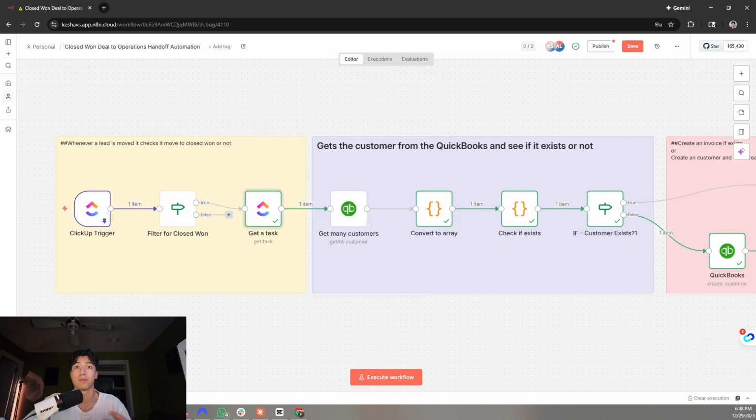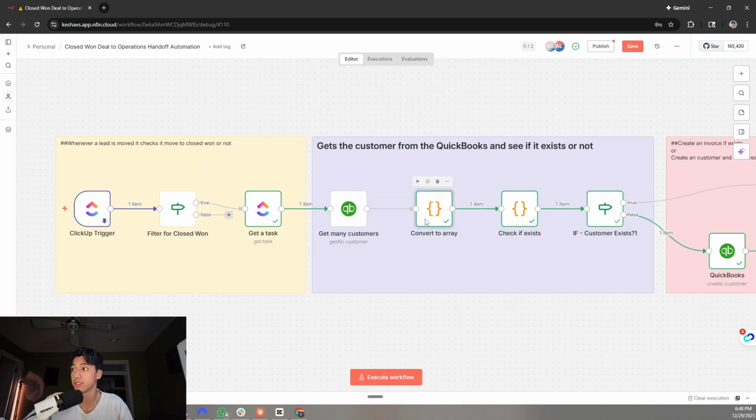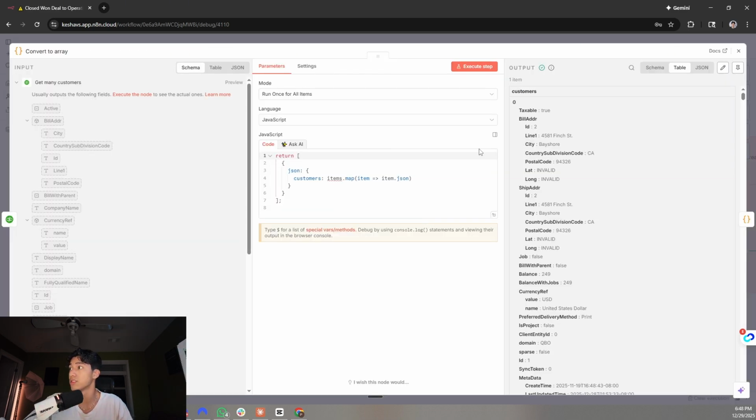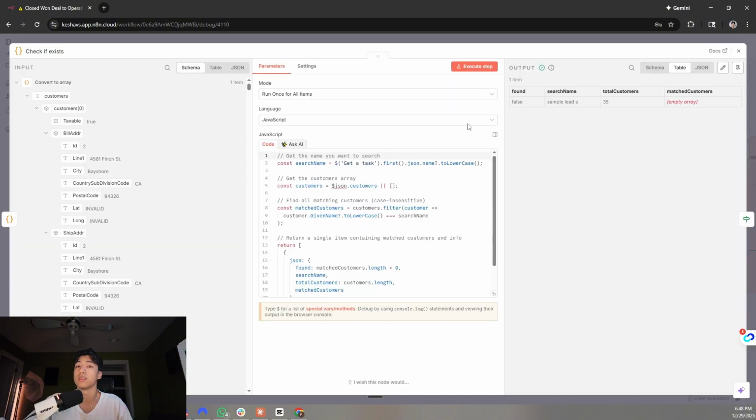Then the next part of the process is the QuickBooks customer check. The first node is the QuickBooks node, get all customers. Then a custom code node that converts the customers to an array. Once we have that, we check if the customers actually exist. So as you can see here, they are not existing within the database so far. And this is the total customers in general.